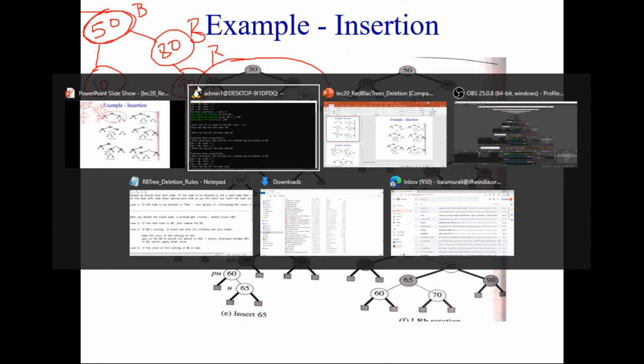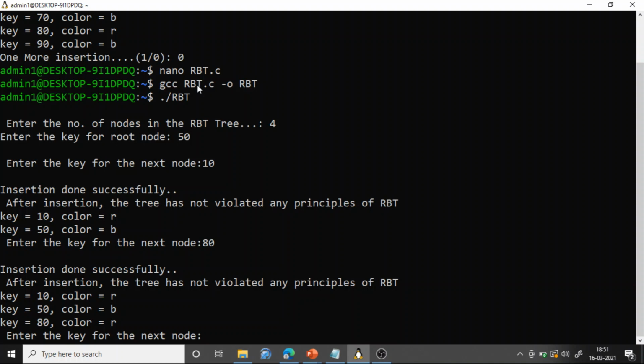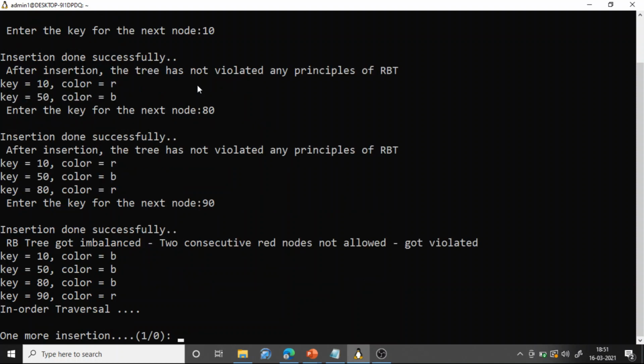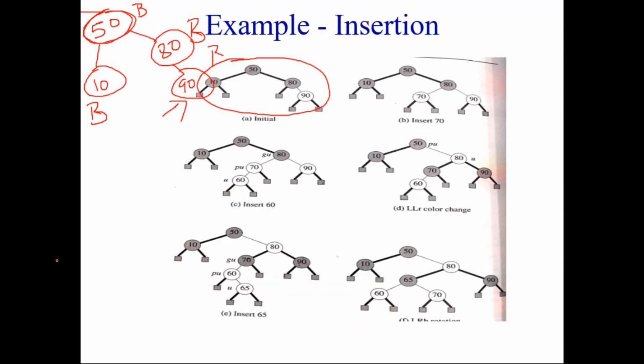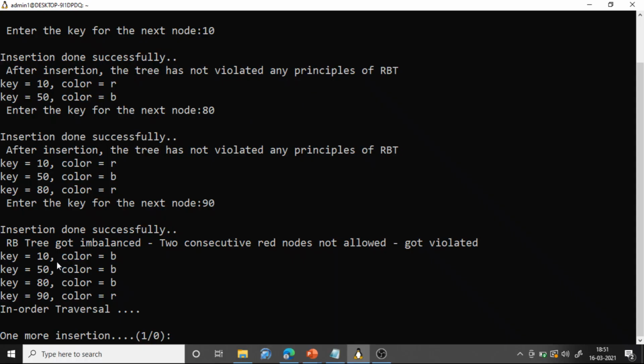Now let me show you. So now I am inserting 90. After inserting 90, see, things got changed. 10 is the left child, 80 is the right child, 50 is the root. So 10 is black, 50 is black, 50 is the root. 80 is black, only 90 is red. Right?